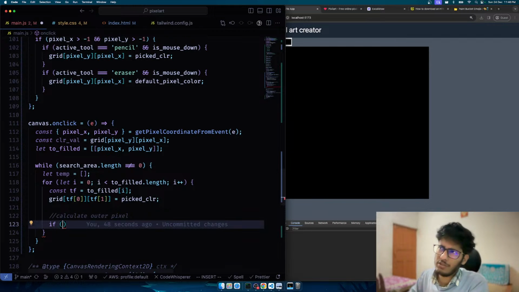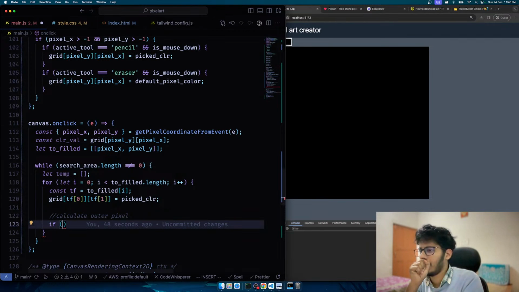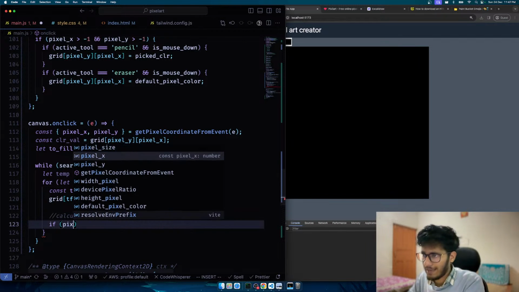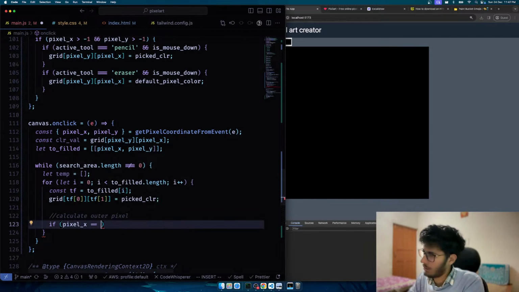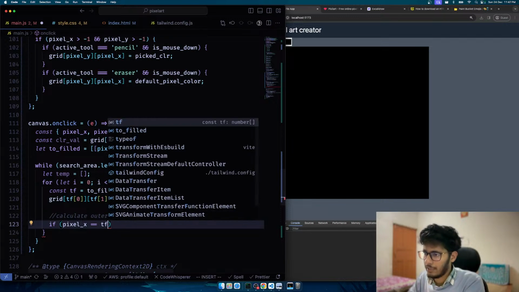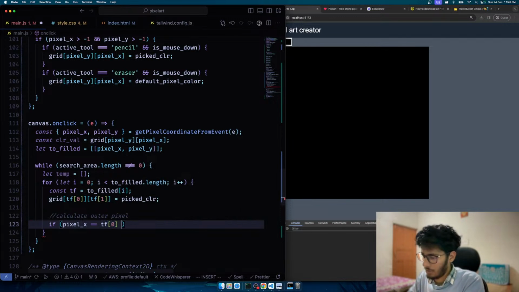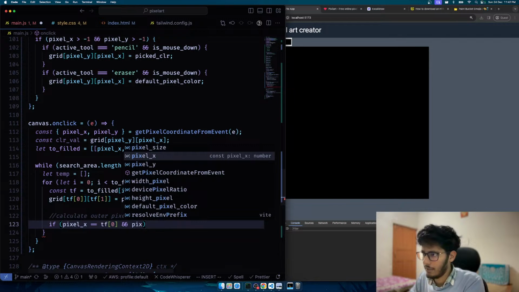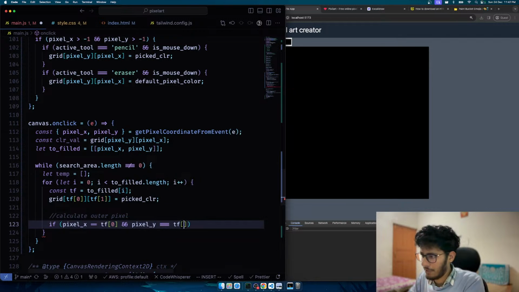So it will just do one side, but if it is equal to this, it should go on the top and bottom as well. So okay, let's handle the first equal to. If pixel x is equal to tf at 0, and pixel y is equal to tf at 1, right?